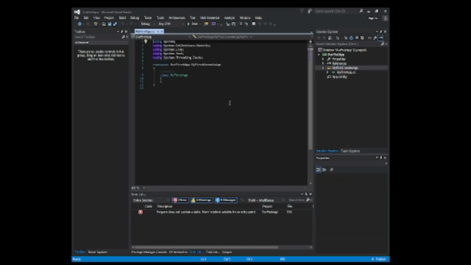The reason we've done this is because when we create a new application, Visual Studio just creates a generic class called program in which the method main is contained. What we need to do is create our own class which has a meaningful name, and then we're going to place the main method within this class. So this class has been given a relevant name, my first app, and within here we're going to create this main method.